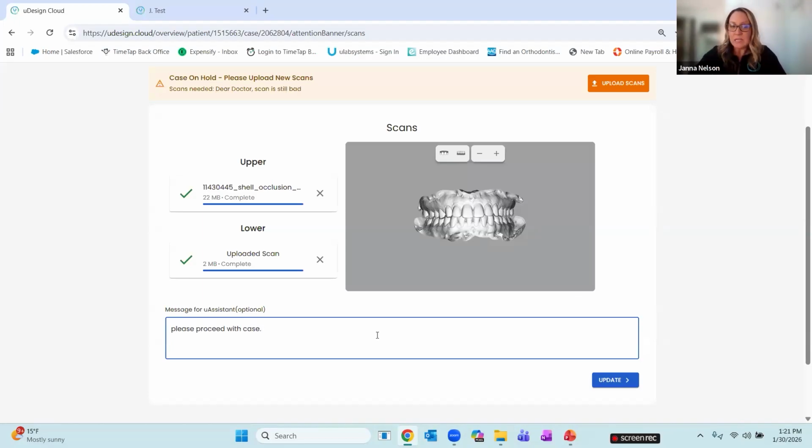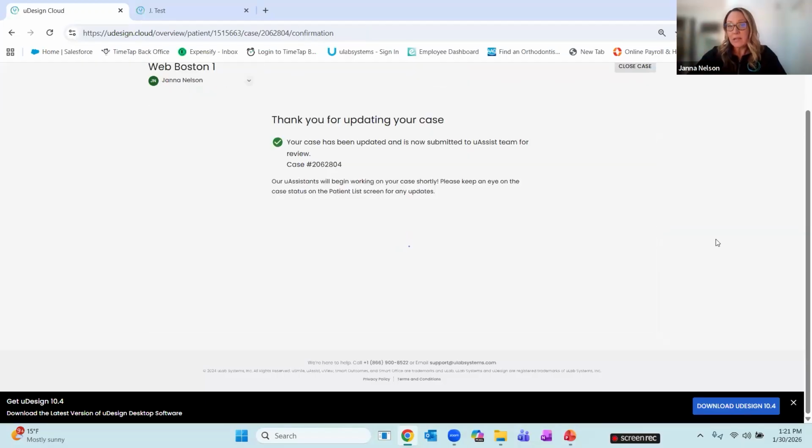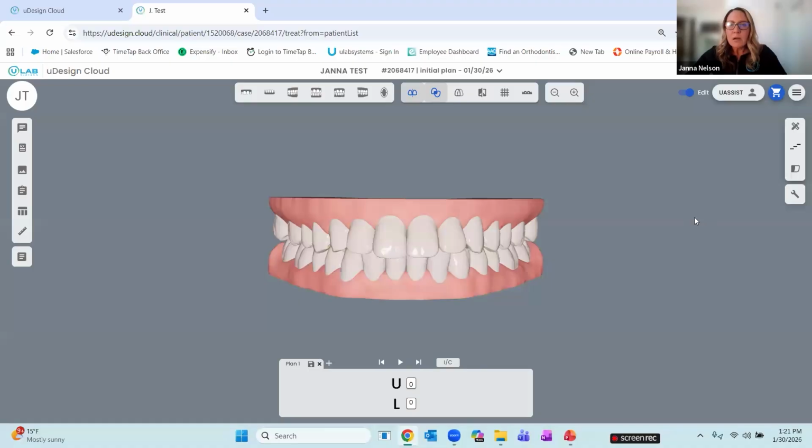Or if there's any other notations you need to send to the UAssist team, letting them know what's going on with that scan or the photos. Once I click update, it's then going to update it to the UAssist team, and then you can go ahead and close your case. So again, just two things we always like to go over because those are things that come up a lot.